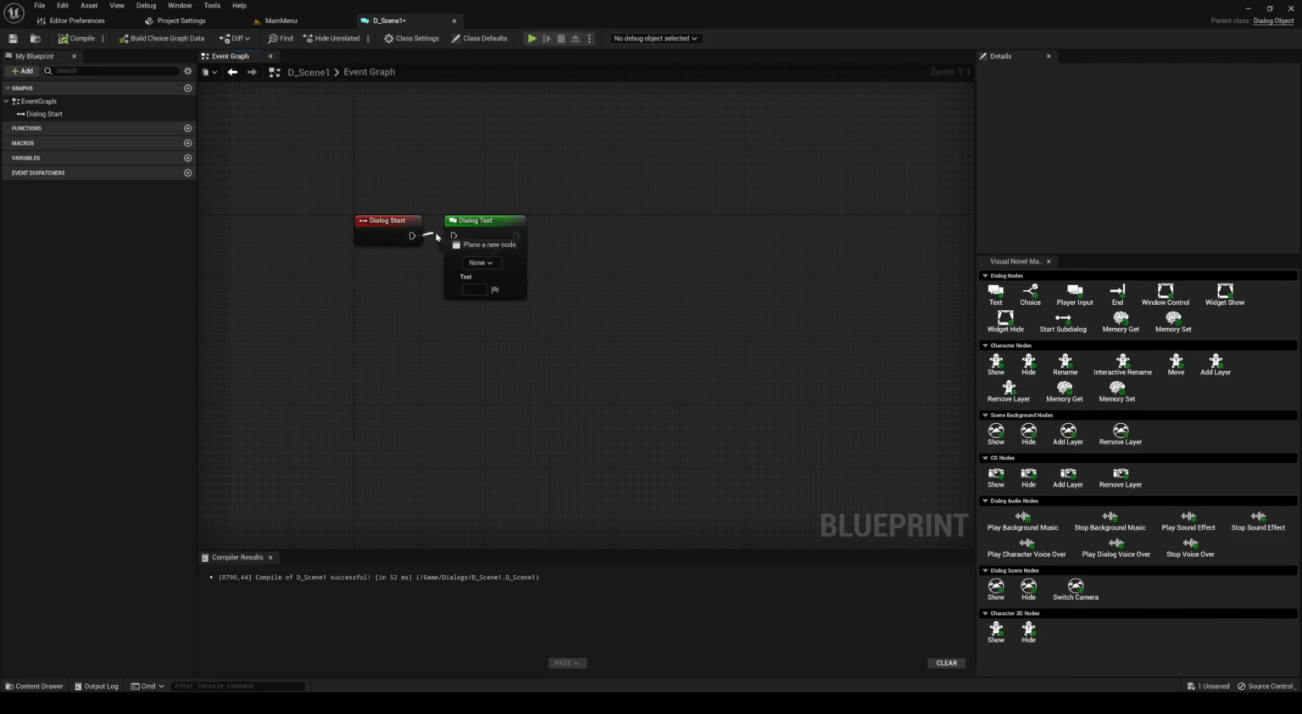Now, this is a dialog text node. Dialog text nodes are basically the essentials of our dialog blueprint. If you want to display text in the visual novel, you will have to use this function. So basically what it does is you can select a character. We will not be selecting a character for now. We will get to that later. And you can specify a text. So let's say we want to say hello world. Great. So now if we would start it up, we would get a text saying hello world.